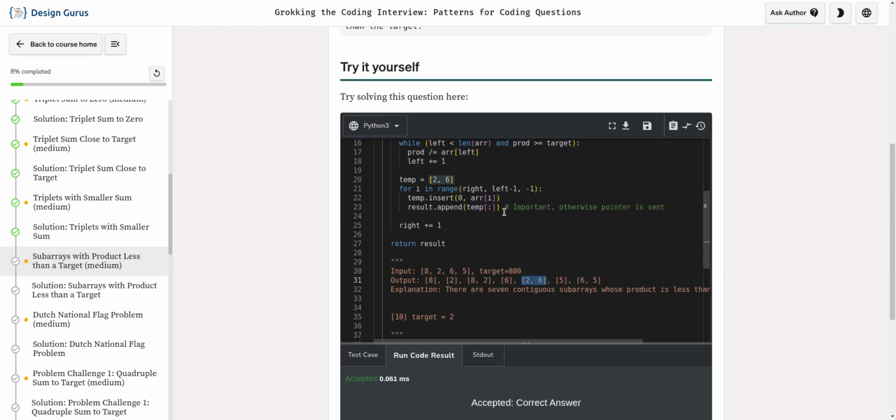Now this has been used before as well in triplets with smaller sums. This is an important algorithm to get the number of subarrays or triplets in between the 2 pointers of left and right that we have. And if we don't need the actual subarrays, then we can use simply right minus left plus 1 to get the number of subarrays or the number of triplets.